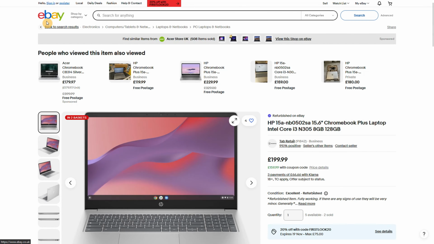Next up, we're back at eBay. And if you're after a slightly larger Chromebook Plus model, this is a 15.6-inch display model. It's the HP Chromebook Plus 15A. So with the voucher code again, you can bring it down to under £160 here. It's in excellent refurbished condition and this one's coming from Tab Retail.